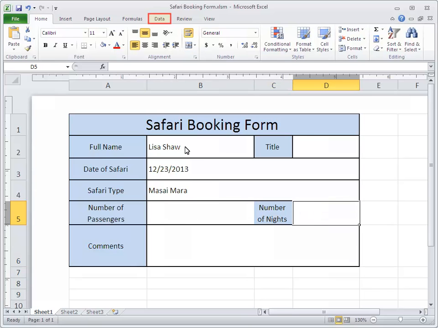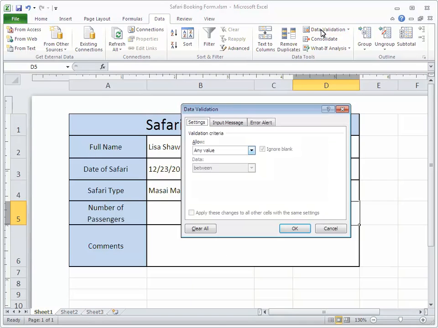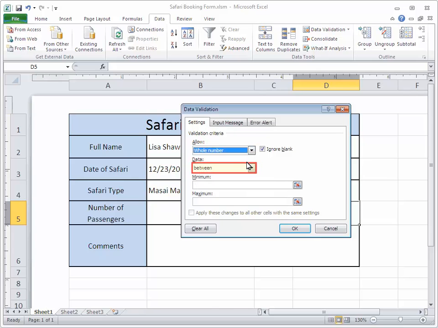So let's click the Data tab and select Data Validation. From here we can specify what type of data can be entered by selecting an option from the Allow drop-down menu. We can also specify the range of values from the Data drop-down menu. As we have selected between, we must enter the minimum and maximum numbers that are allowed to be entered.